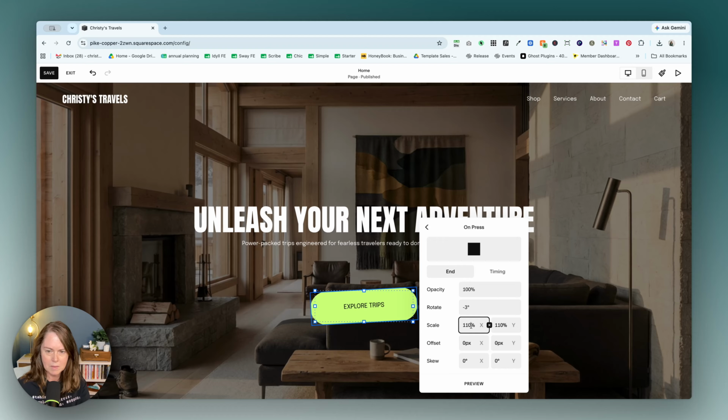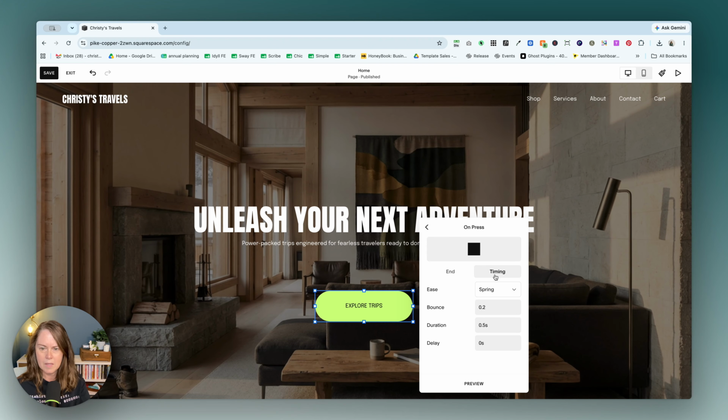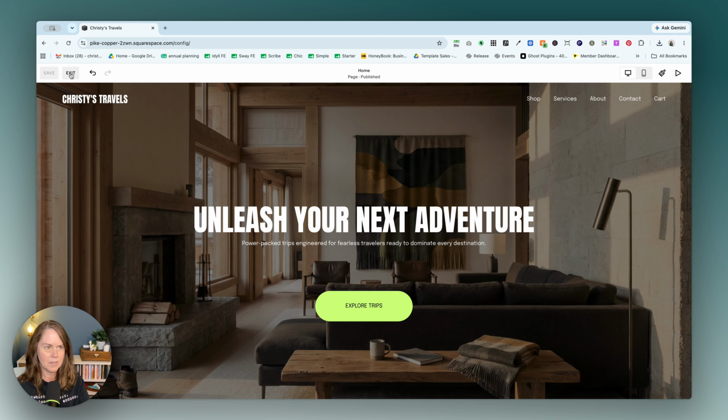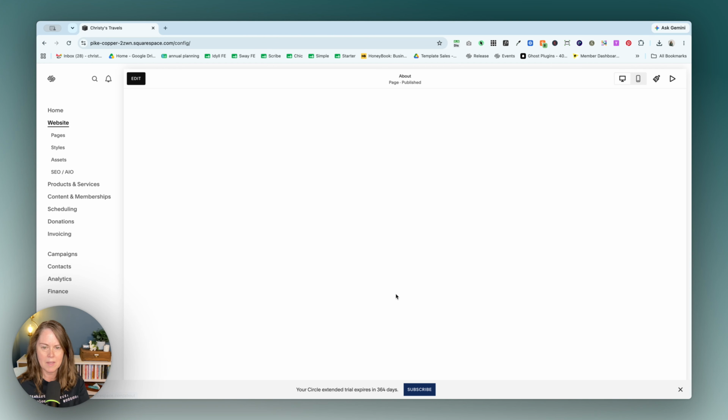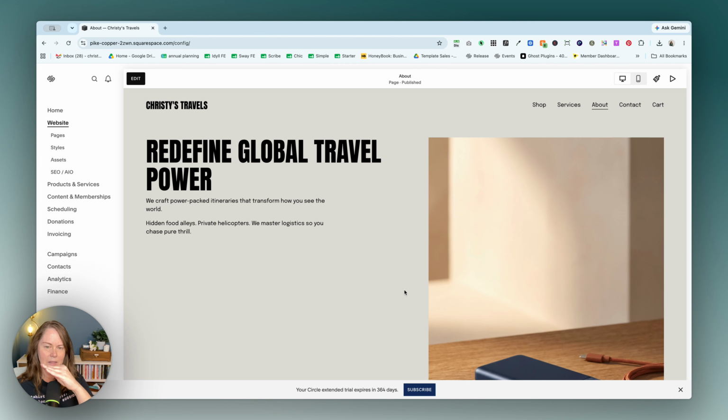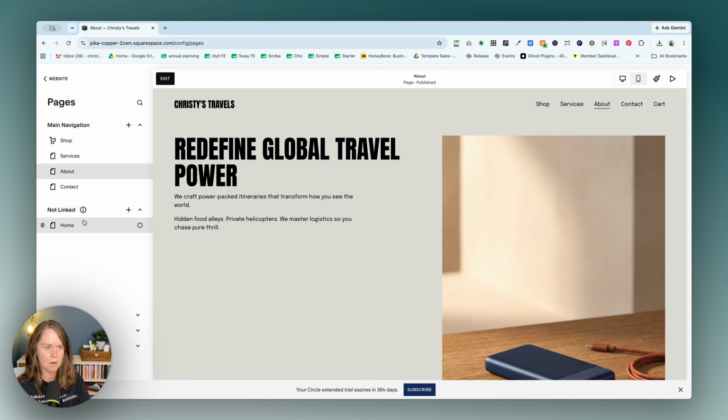Again, I want this to be a little more subtle than Squarespace is giving me by default. And the timing, again, I like spring. I'm going to keep that as it is. So that's what it looks like when I press. So let's go save, exit. So now when I hover, it grows. And when I press, you can see it gives it just that little tilt. So let's go ahead and go back to our homepage.